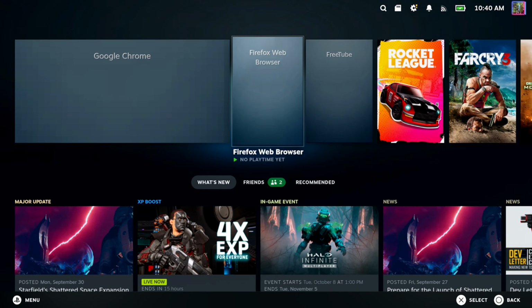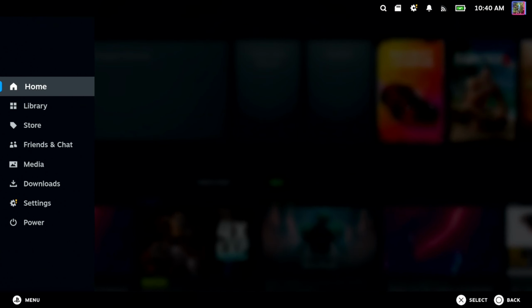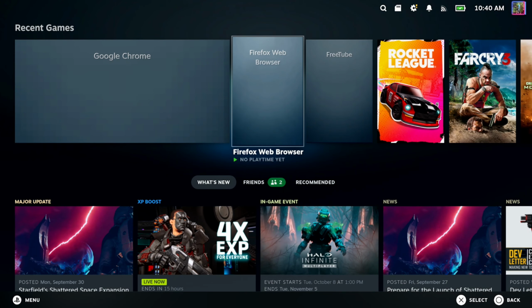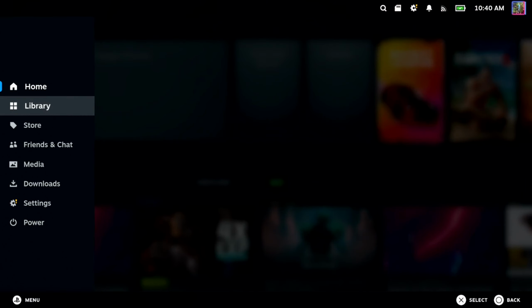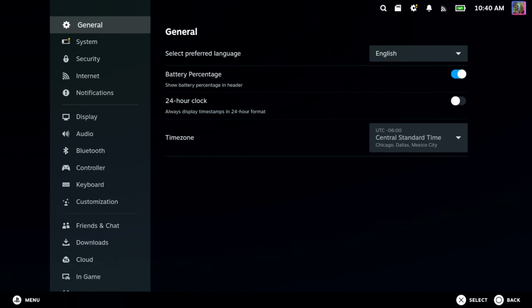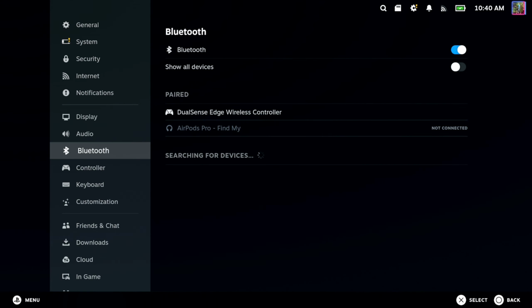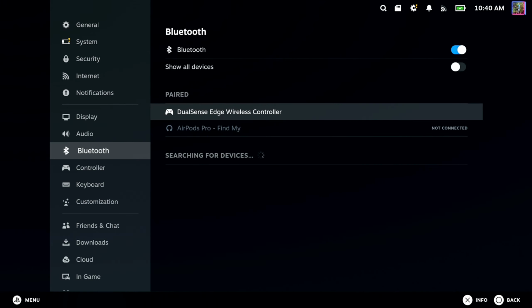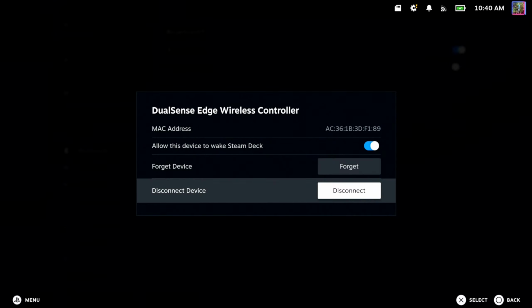Today in this video, I'm going to show you how to turn off a PS5 or an Xbox controller on your Steam Deck. So if you have something connected like that, it's very easy to do. We can press the PlayStation, Xbox, Steam button, whatever, and then go on down to settings. Then we go to Bluetooth. Now we can turn it off under this menu. I have the DualSense Edge wireless controller in here. If we go to disconnect device, it will manually turn it off right here.